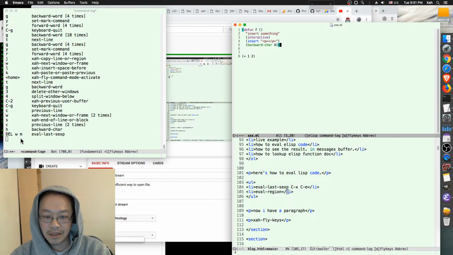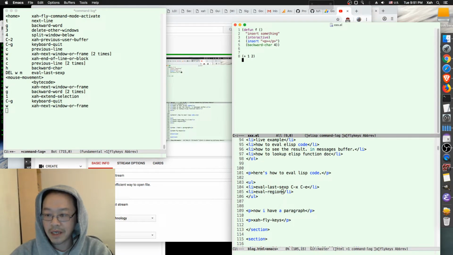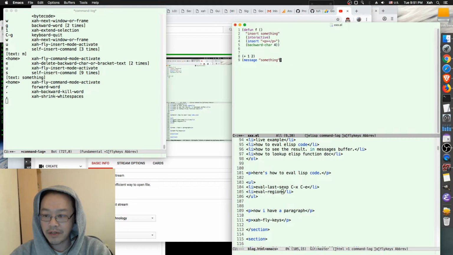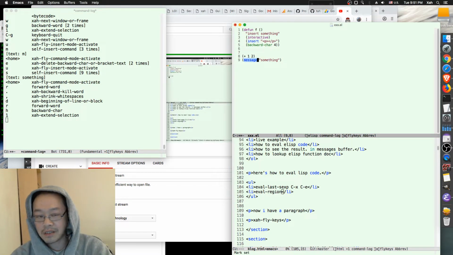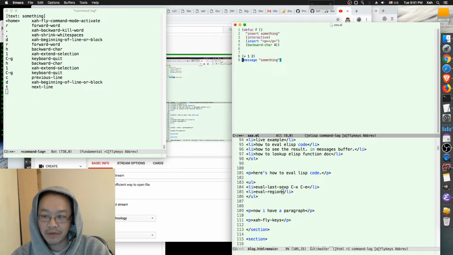You can see on the left panel that I just called that command. Now the other way is eval region. Let's say you have a bunch of expressions. Let's say I type this, message something. Now this function message is like print in Python or other languages. So when you want to print something, you say message. But now let's say I want to evaluate both of these.